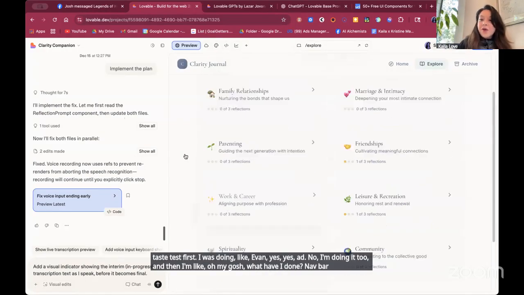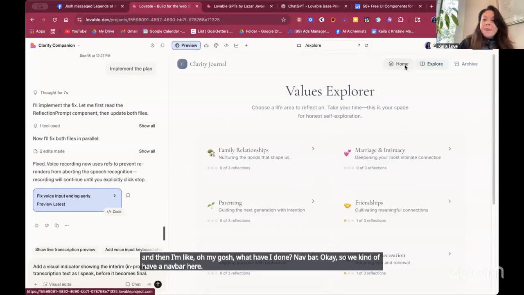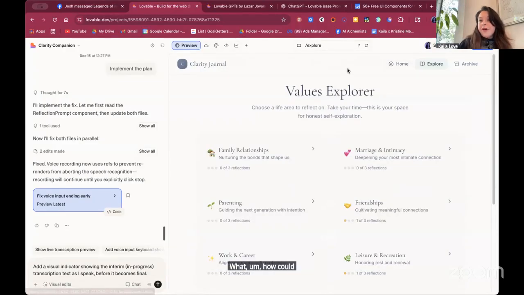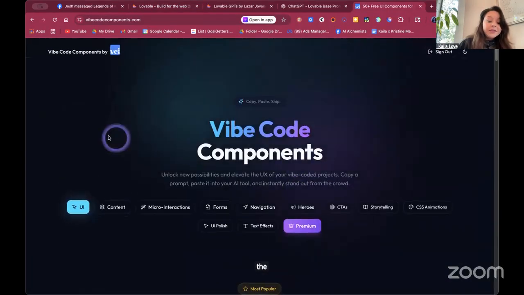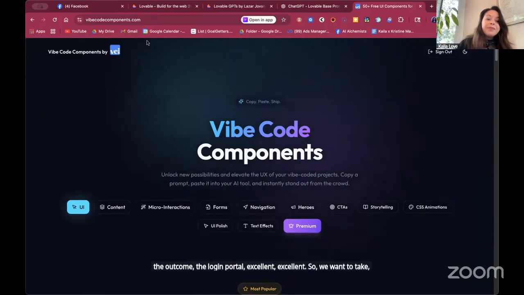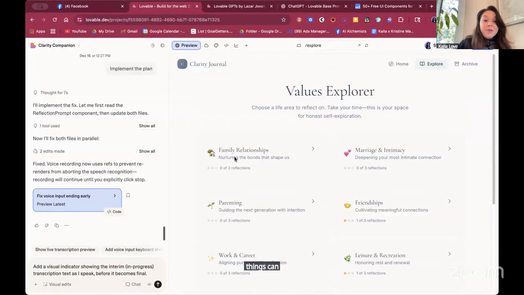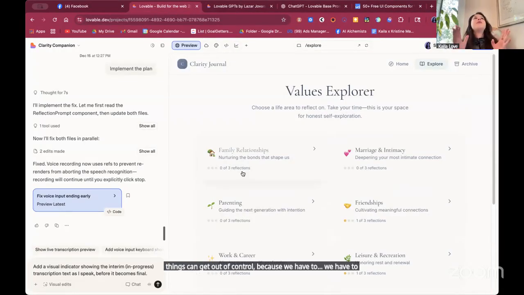Nav bar. Okay, so we kind of have a nav bar here. How could we improve the nav bar, right? And this is also where the outcome, the login portal. Excellent, excellent. So we want to take like the most crucial images, ability to add custom journaling categories. Great. So this is where things can get out of control because we have to build end to end.